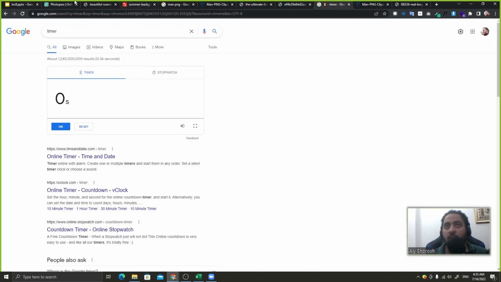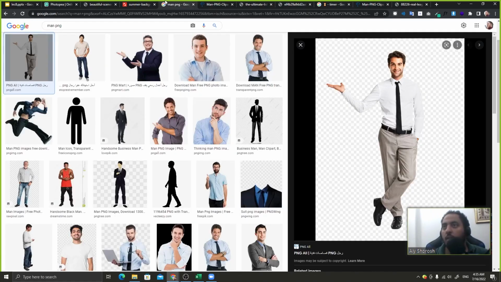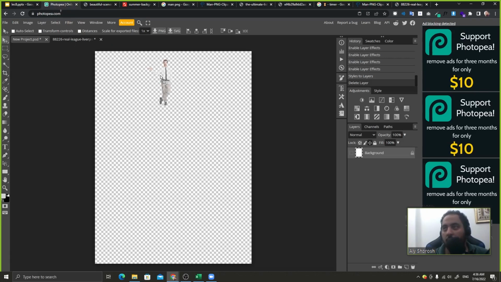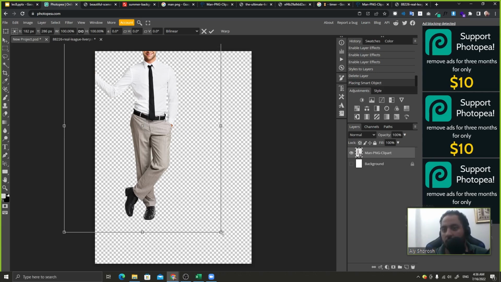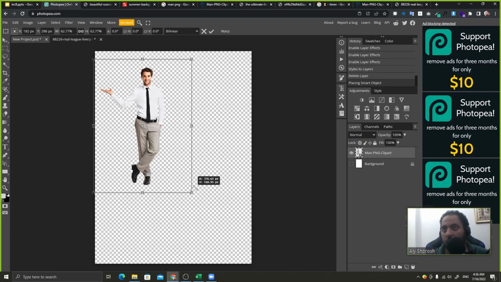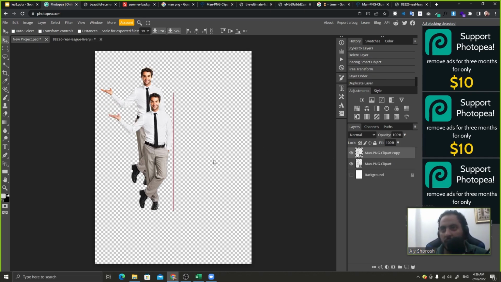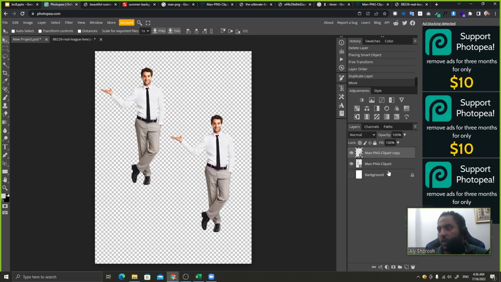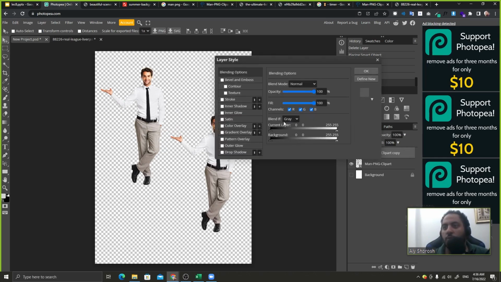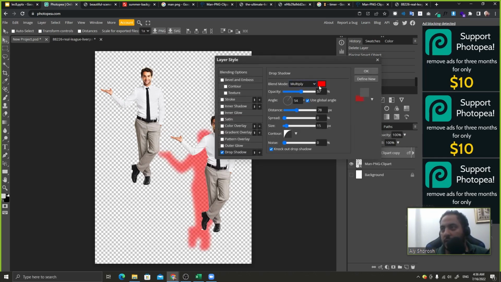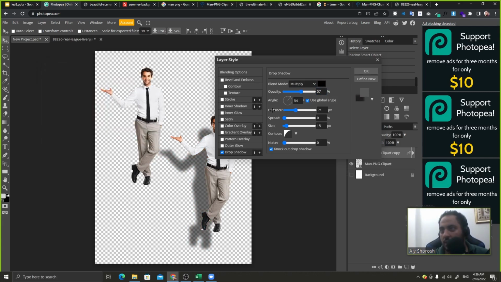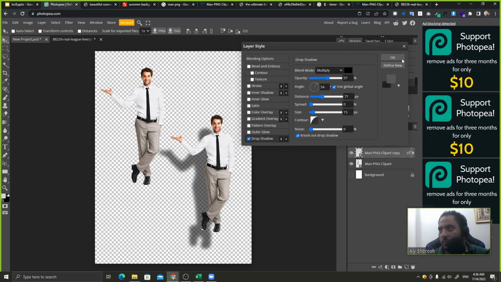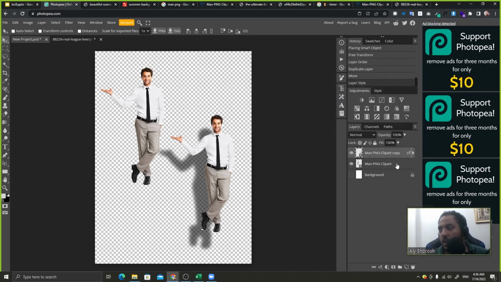and let's add, let's take the man again. Okay, now we have this man here. Let's make it smaller and Control J to duplicate and put it here. What if I made the drop shadow like this for this man? Let's make it black again. Make the distance okay like this, no problem, and click OK.